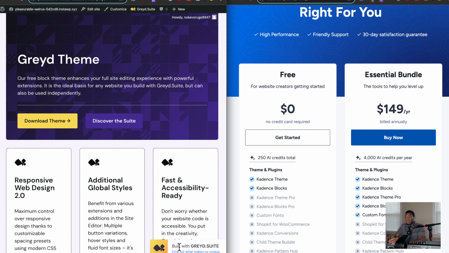So if you're okay with being a walking, talking billboard for Grade Suite, by all means, use the free version. If not, you're gonna have to pay something. And what you don't pay, you will pay for later. So you got to think about it that way.